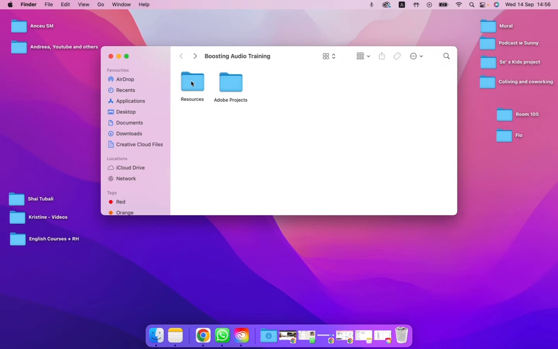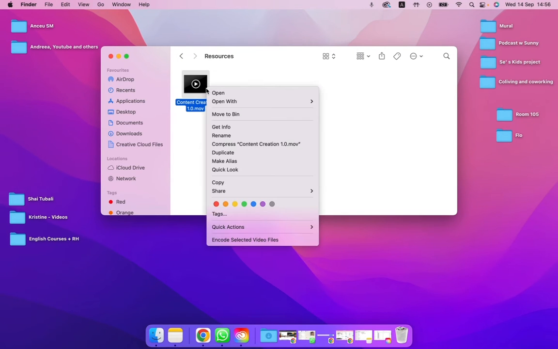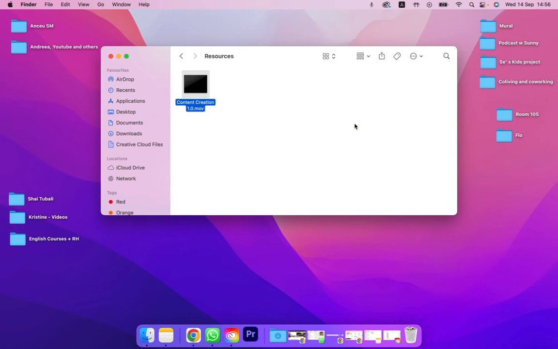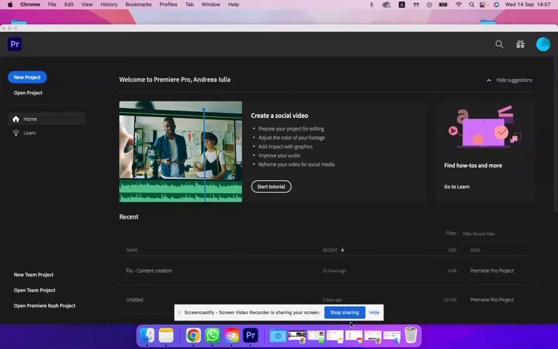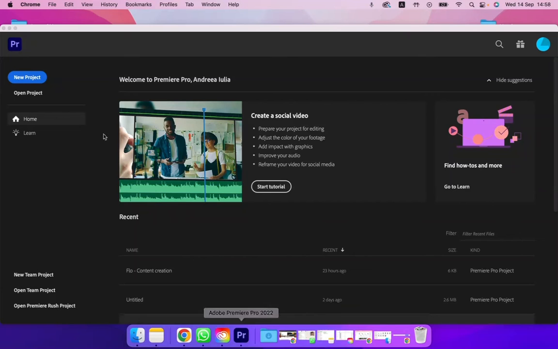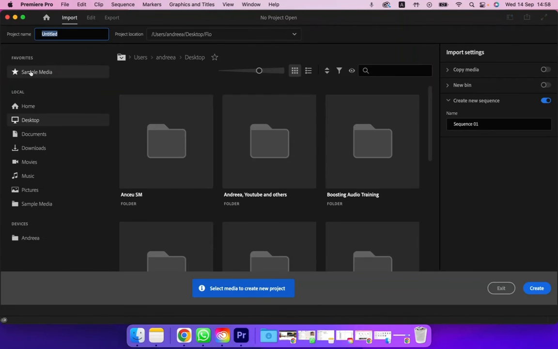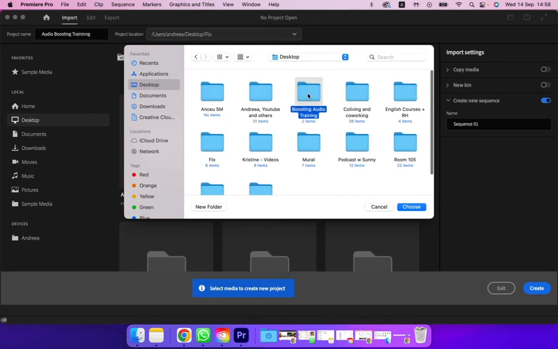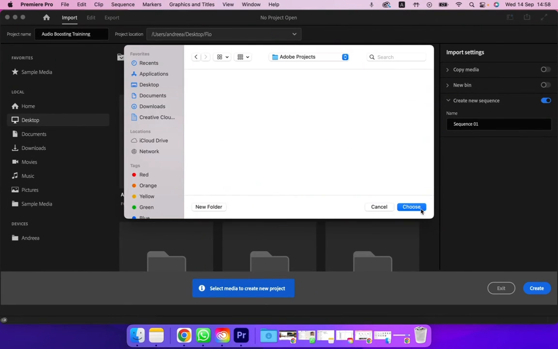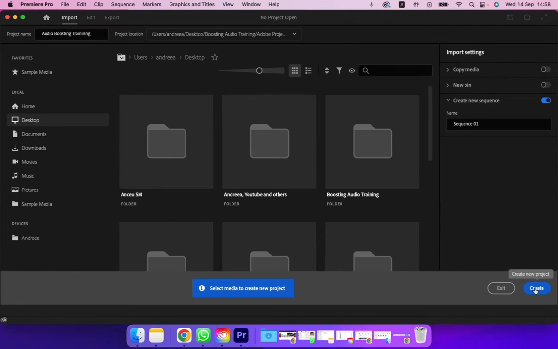And now we are going to Resources, right click on the video, open with Adobe Premiere Pro. And now we have to wait for the app to open. Now that the Adobe Premiere app opened, what we have to do next is go to New Project. And let's name this Audio Boosting Training. We are going to save it on the desktop, boosting audio training, in Adobe Projects, choose, and then press create.